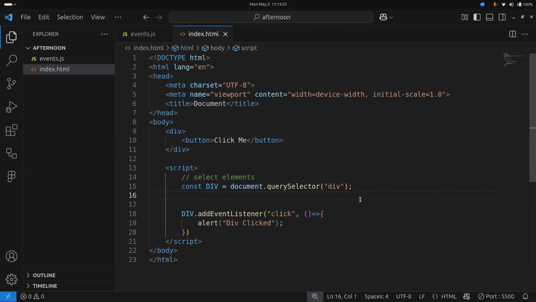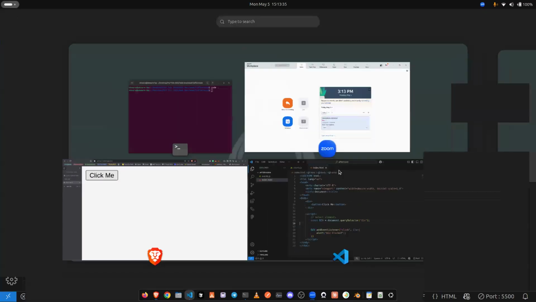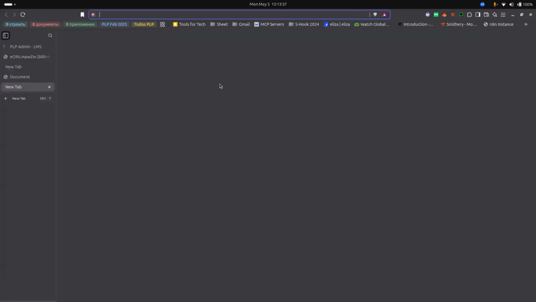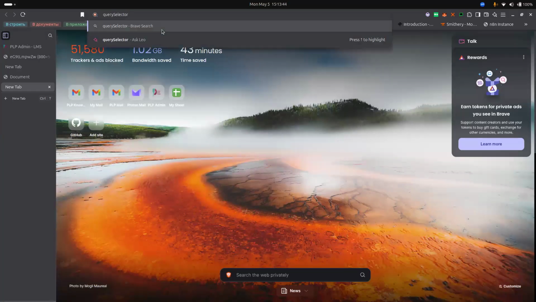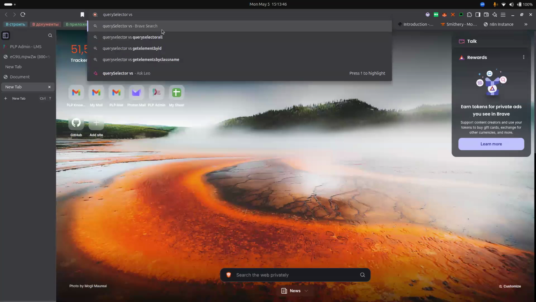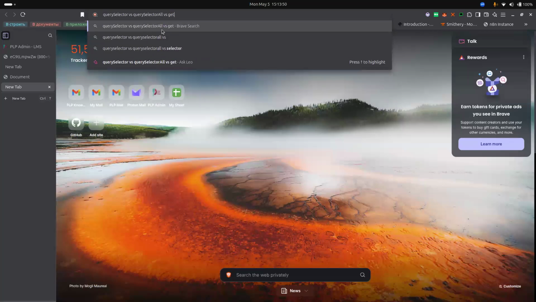The same thing applies for the query selector and query selector all. The query selector is the same as get element by ID, except that you pick that one element that you want to be unique. So let me spot the difference on that. When you go to the internet and search query selector all versus get element.